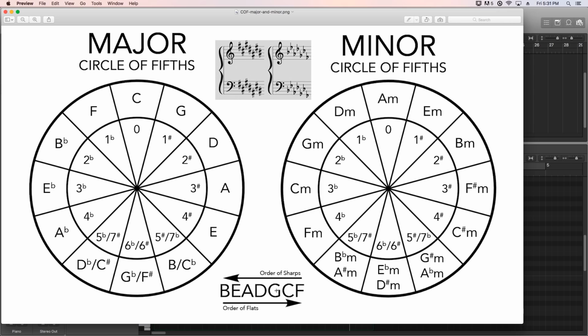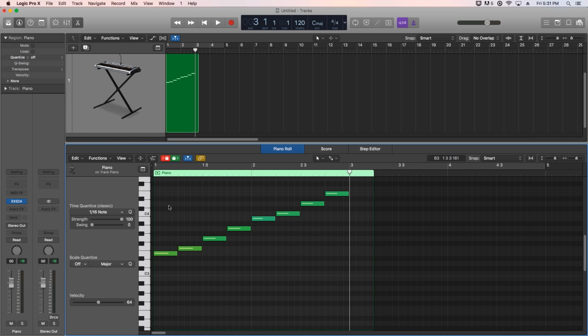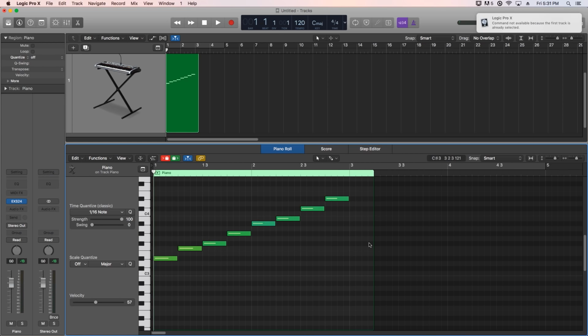1, 2, 3, 4, 5, 6. B, E, A, D, G, C. Those are going to be all of our flat notes. So basically, instead of looking at all of our notes and trying to select just those 6, just select everything and then hold shift and deselect F, because that's the only note that's not going to be flatted. So we'll pull all these down a half step, and we end up with E flat minor, my favorite key to write in.